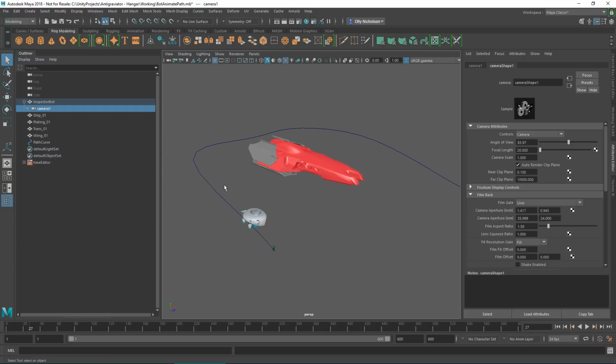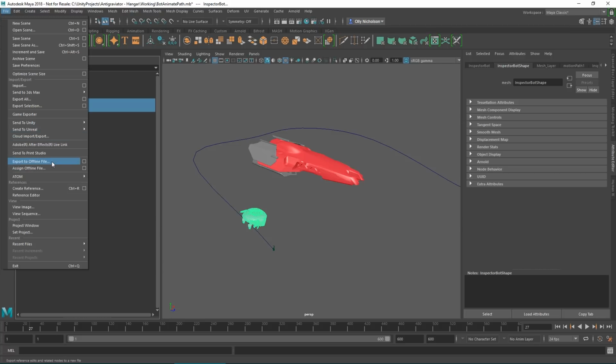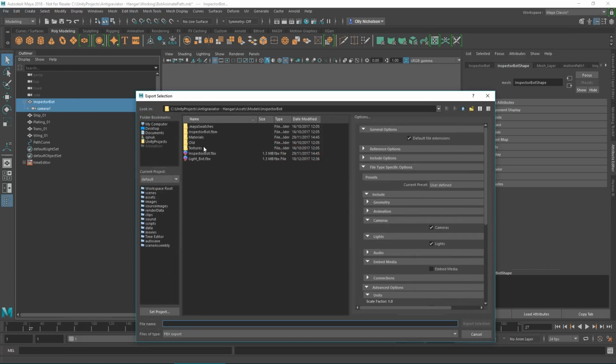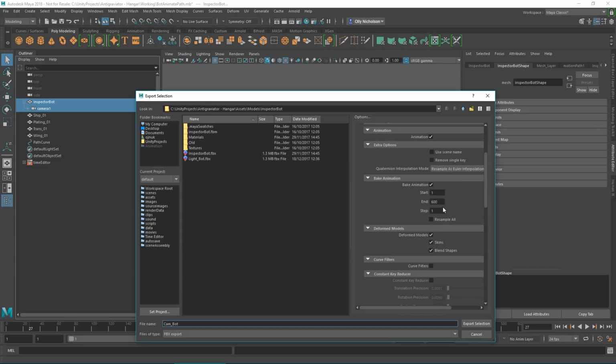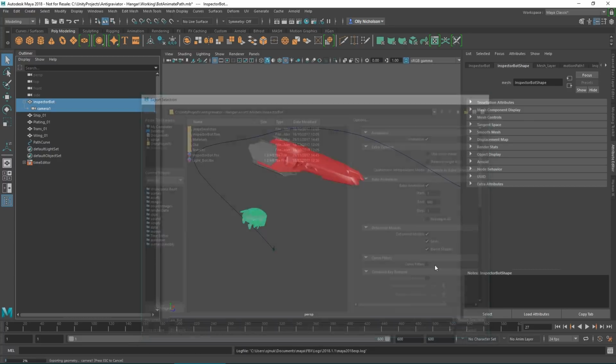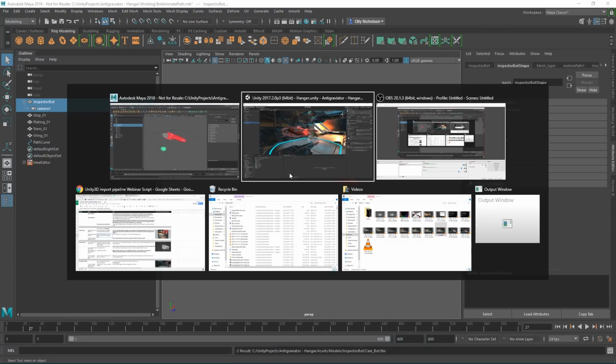So if we're to select the objects we want to export, then again we do the export selection, and we're going to call this cam bot in this case. Again, it's important to include cameras, and then under animation we're going to bake those keyframes like so by checking the box, and then we can pop that into the project like so. We get a short warning to show that it's baked the curves out of that.